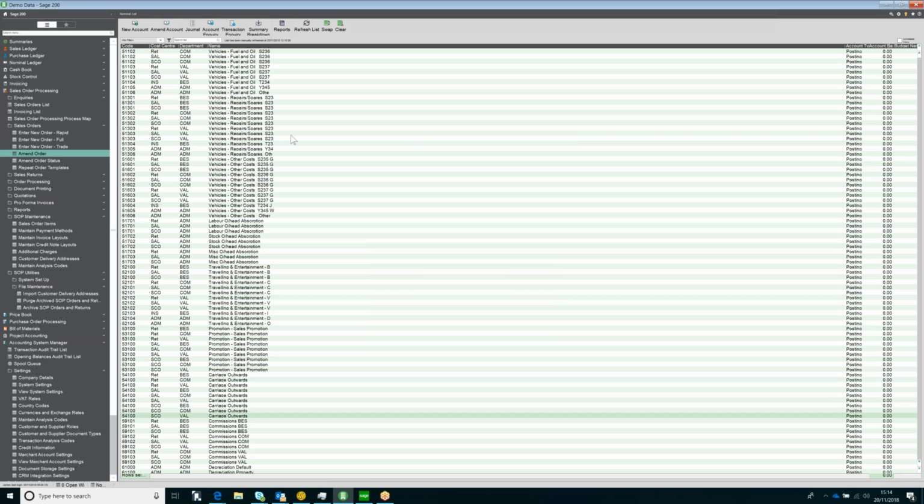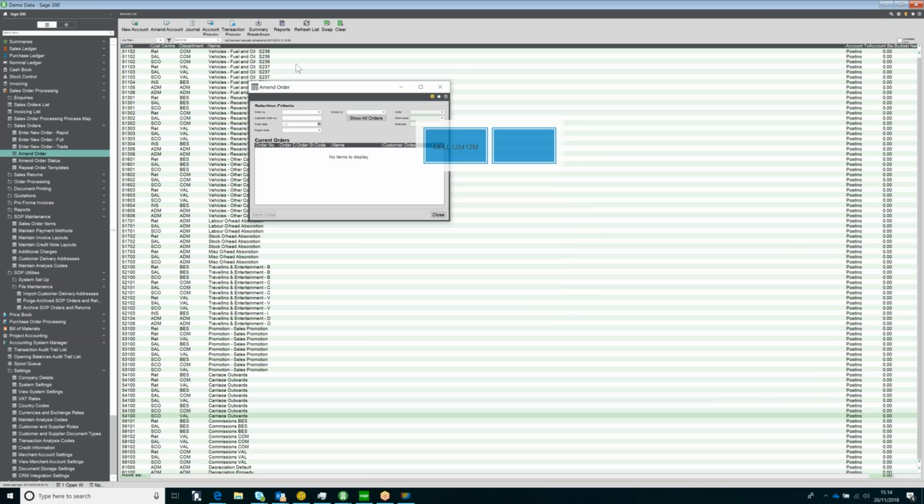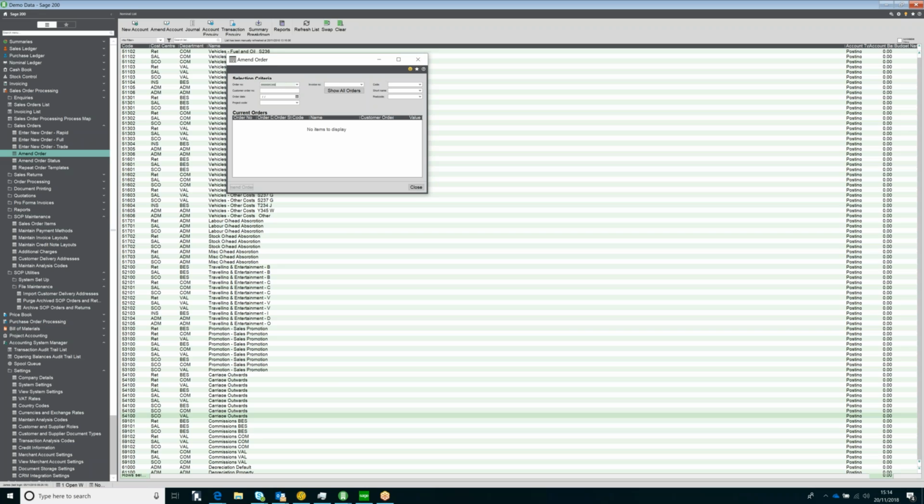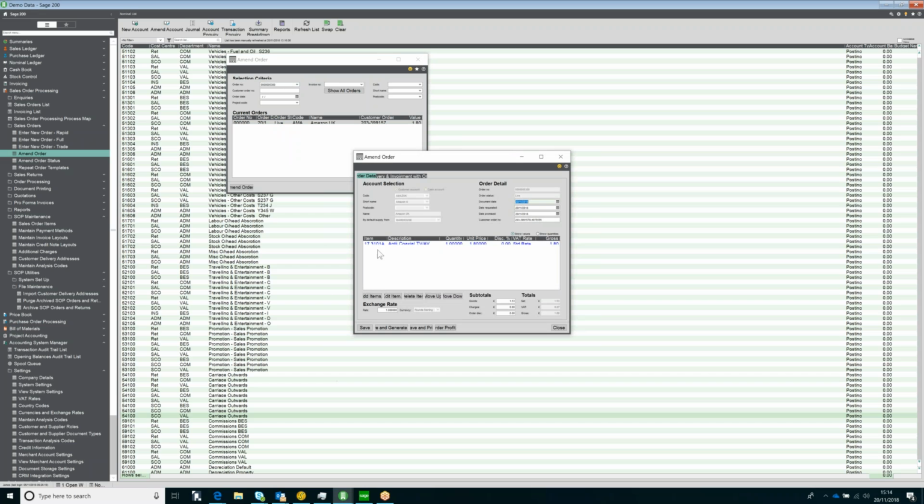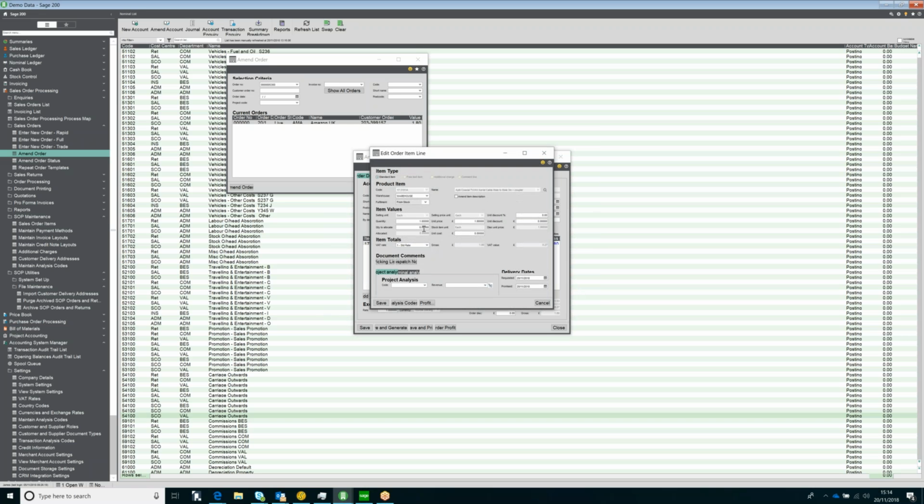So if I jump across into one of those orders, and excuse me for the really small screen, this is a Sage issue, but this is one of the orders. You can see here that the customer order number has been populated. That is actually the Amazon order number. And then if we pull down into the item, we've got the code, the quantity we're pulling across, the unit price, etc.